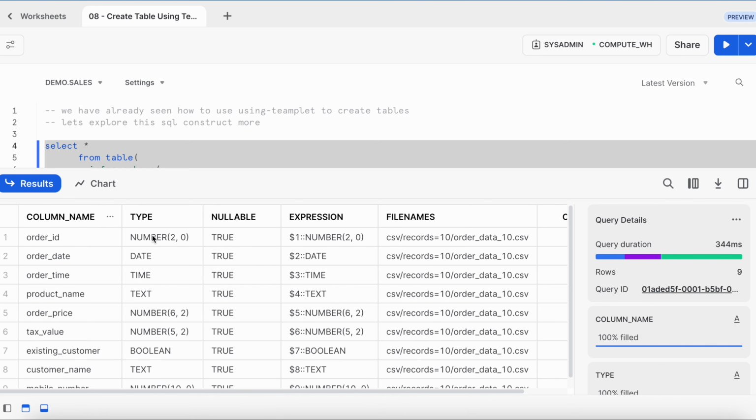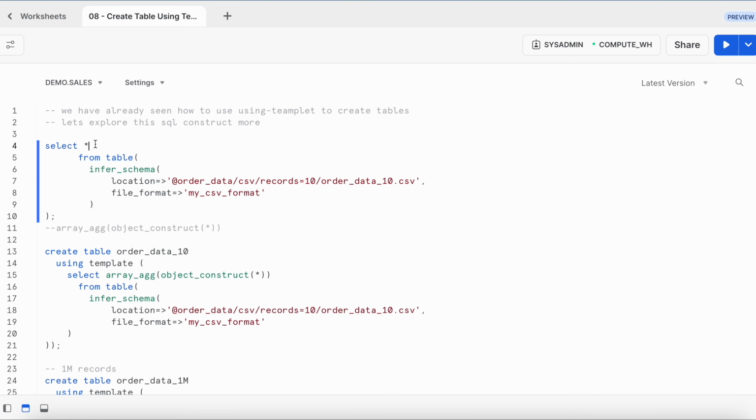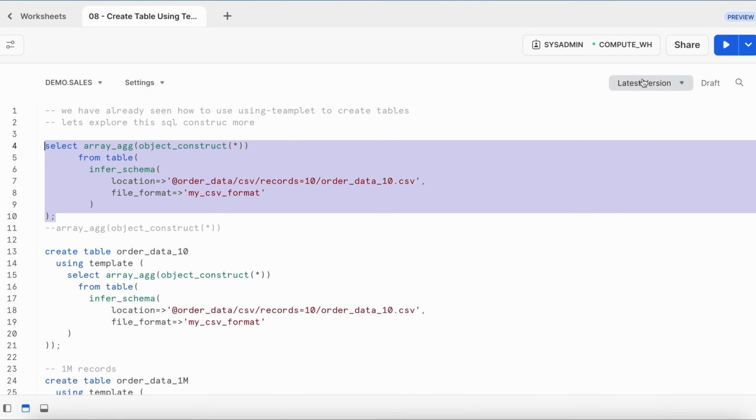So I got column name, type, nullable, expression, file name and order ID. Looks good. Now instead of this star, if I use object construct followed by array aggregated, this function will make a key value pair for each of the row items. All individual row items will be wrapped inside an array list. Let's run this query and see the outcome.